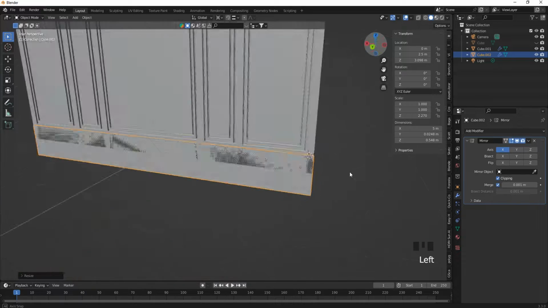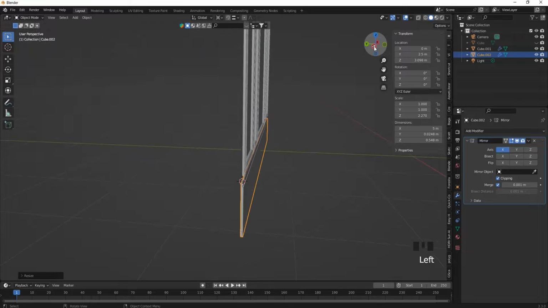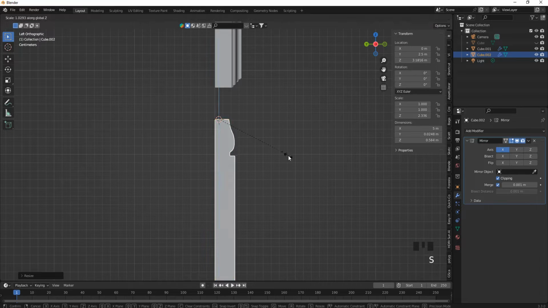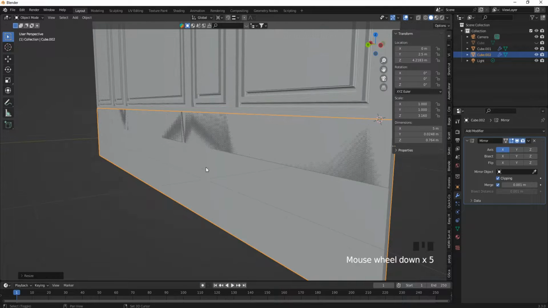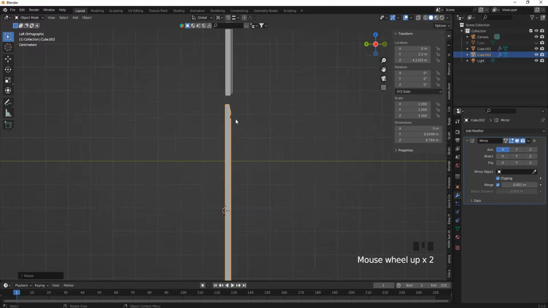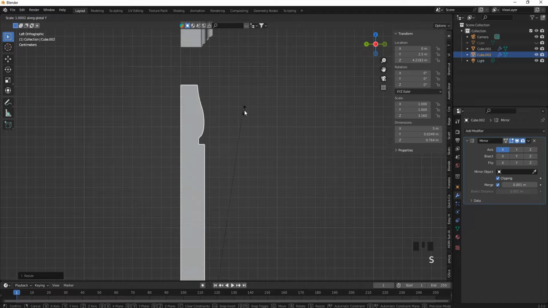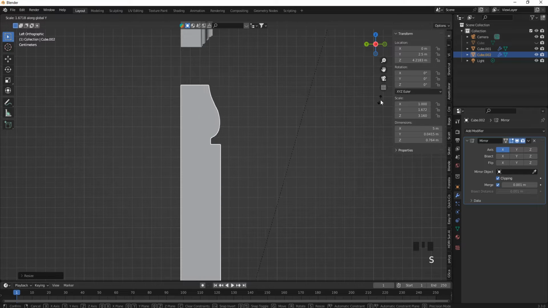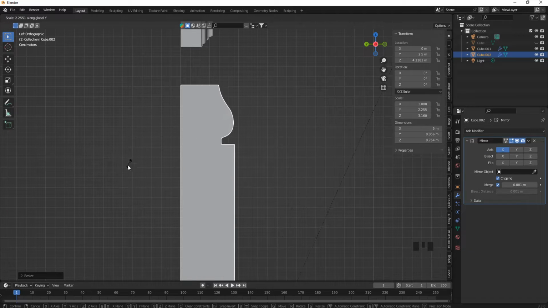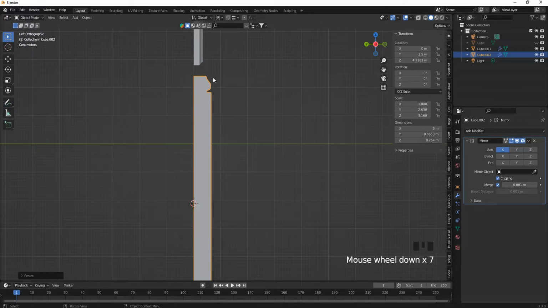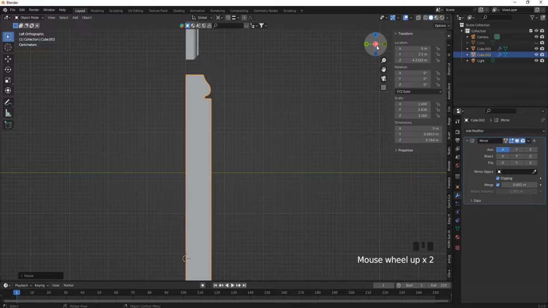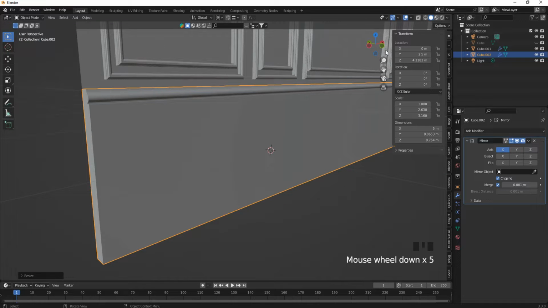So what am I doing? I'm going to scale it like this, and also what I'm going to do is shift right click right here, and I'm going to press S Y and scale it in the Y axis like this. Yeah, scale it in the Y axis. I think this will be good.